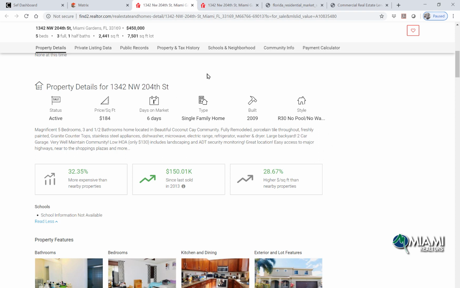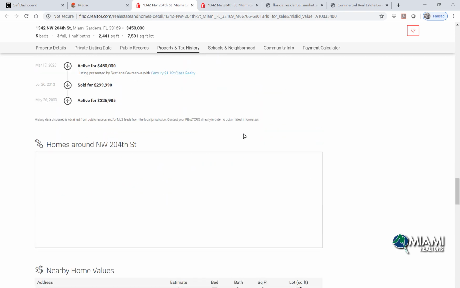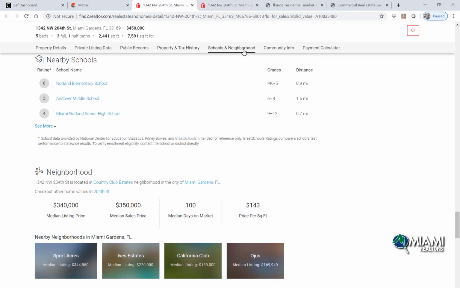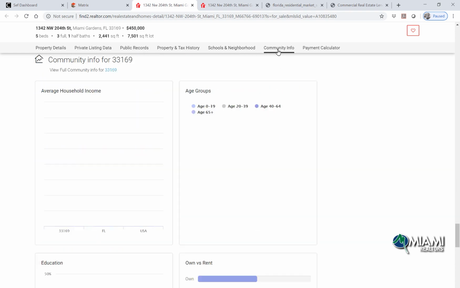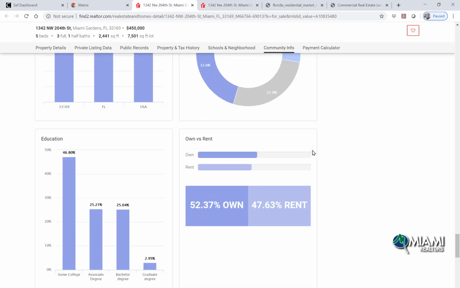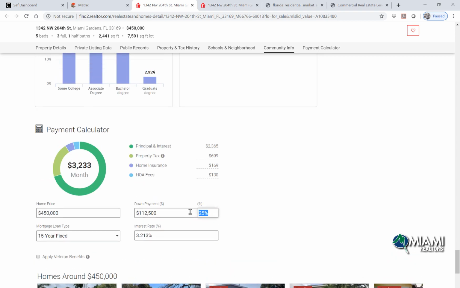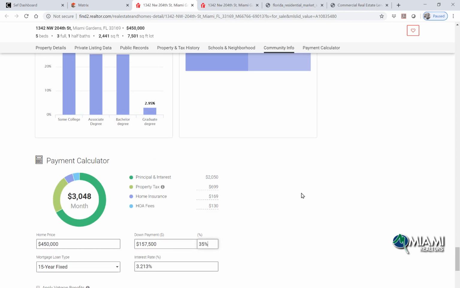And once you start scrolling down, you can even get property tax history, school and neighborhood information, nearby schools, community info and demographics, average household income, age groups in the area, percent to own ratio, and education level. You even have a payment calculator, showing you principal and interest, property tax, homeowner insurance, and HOA fees for the property.